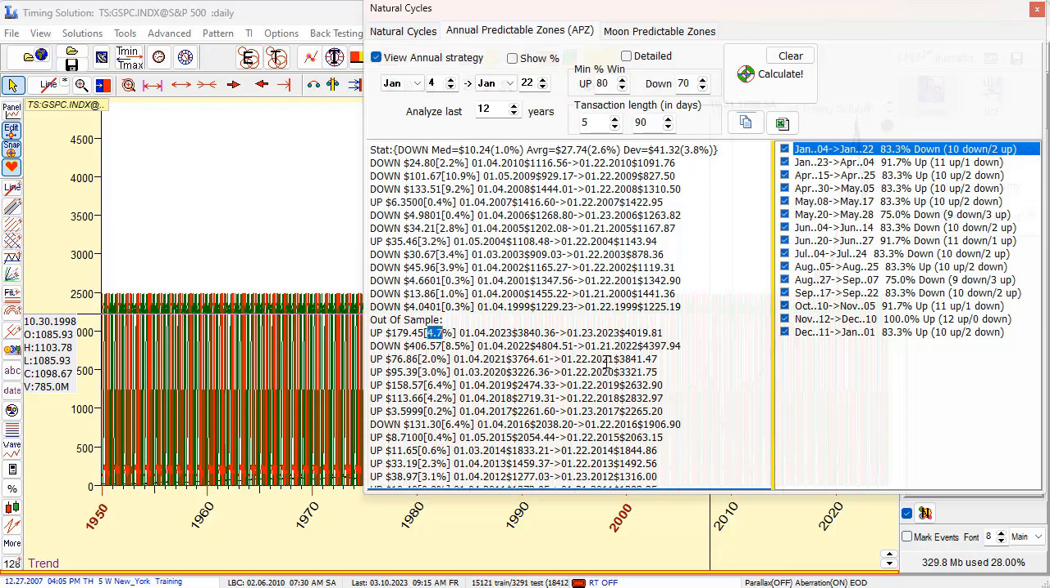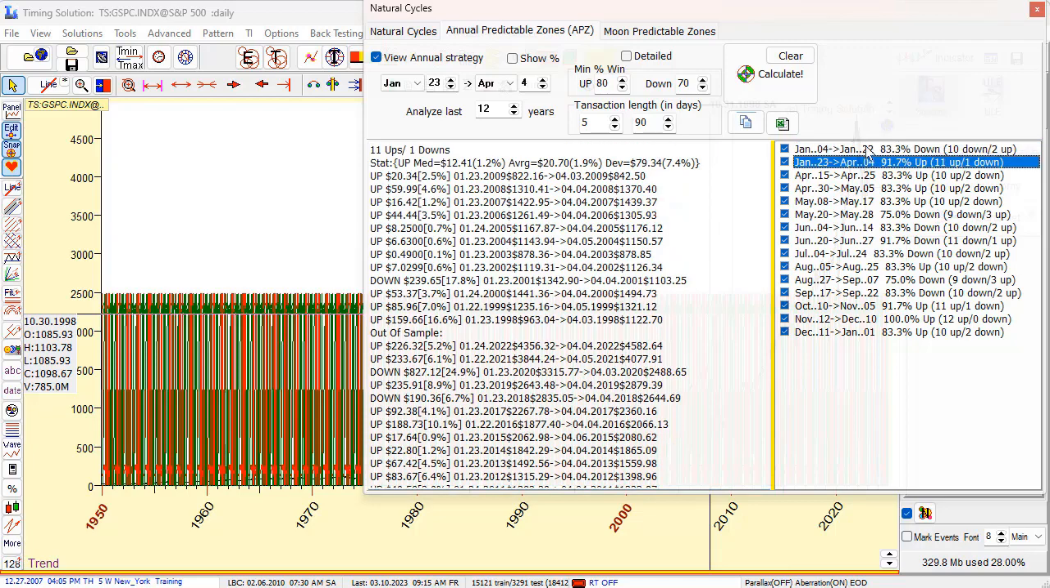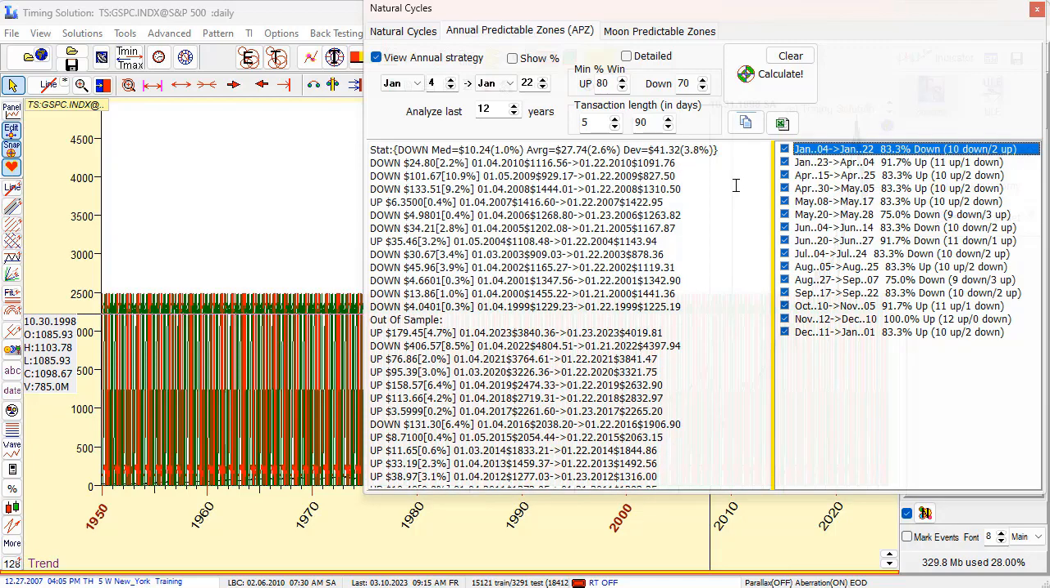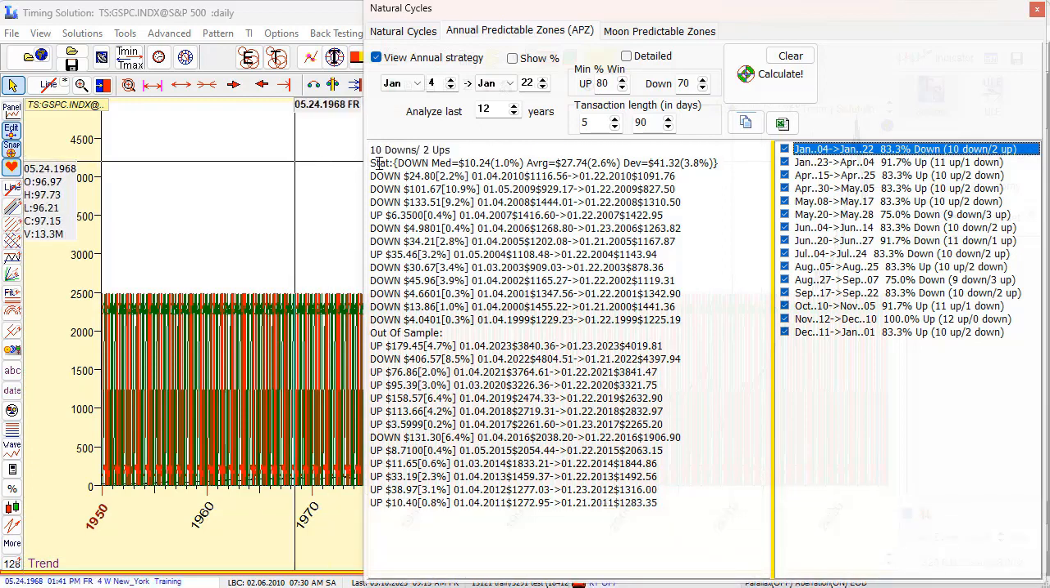You see, it shows up, down, up, up. Just a sec. It shows more downs in sample, but out of sample we have many ups. So maybe this predictable zone is already not working.